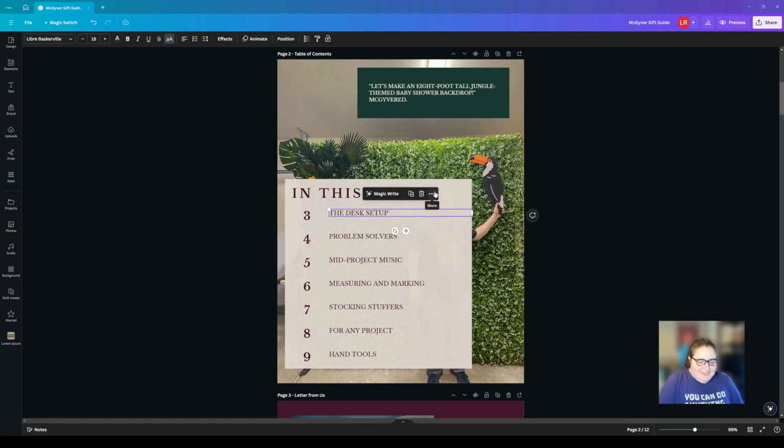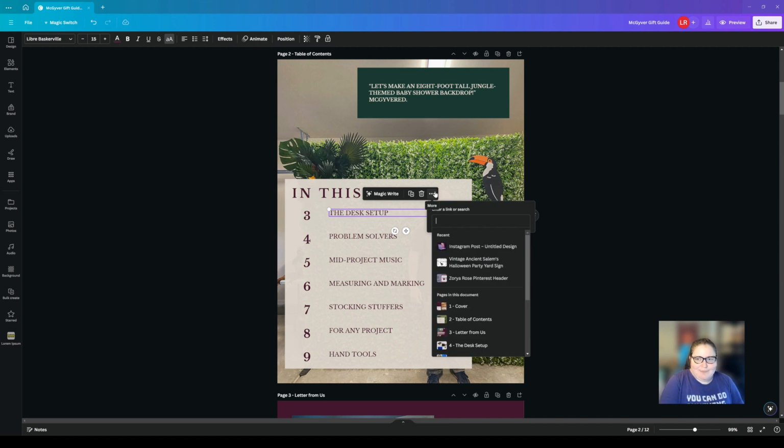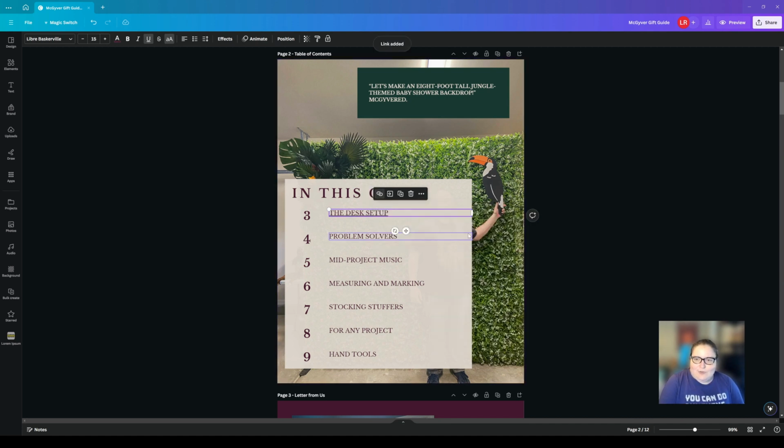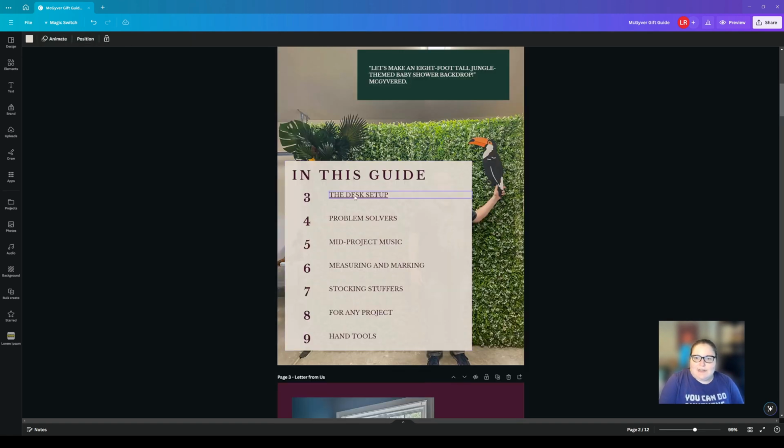So you can select the text, hit Control K this time to bring it up. We can find our page here, the desk setup, and click it, and then we're done. And if we wanted to test it, we could just click Go to Page. This underline gets added by default, but you can always remove it. Just go up here to underline in the top formatting bar and click that. So you don't have to have the underline just for it to be clickable. You could format it however you want to.